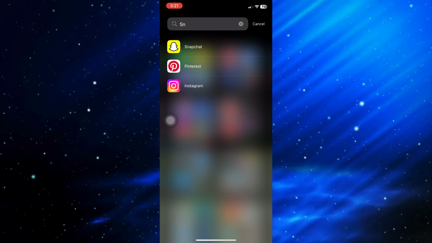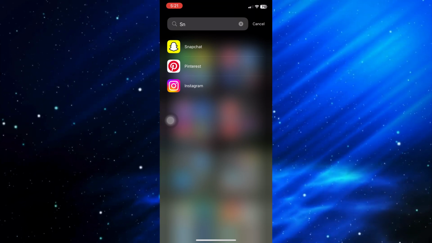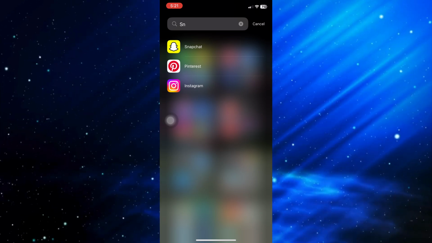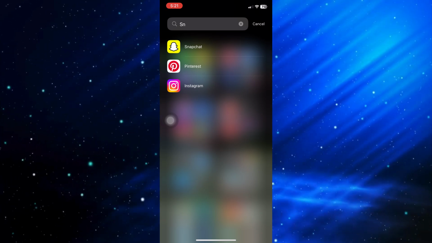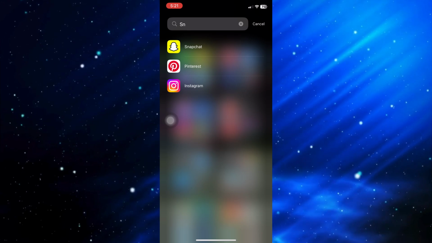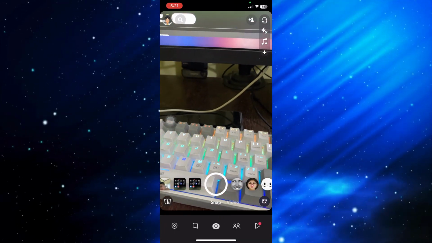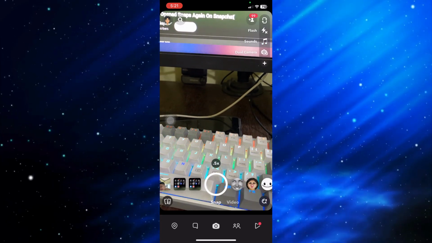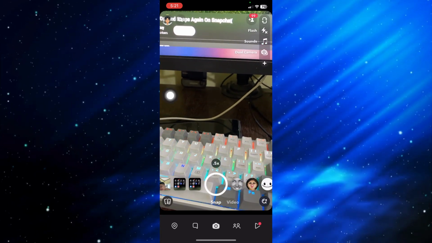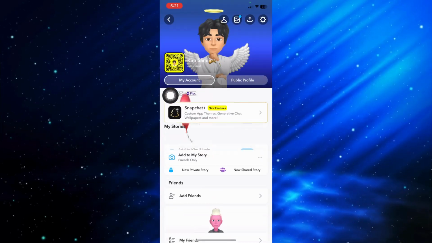Now first things first, you want to go ahead and open up your Snapchat application. Now it does not matter whether you're using an Android device or an iOS device. You want to open up your Snapchat right here, and once inside, you can just go ahead and click on your profile icon at the top left corner of your screen.